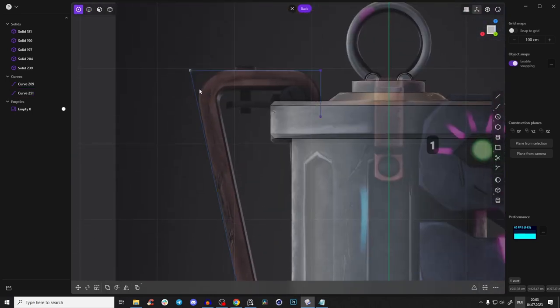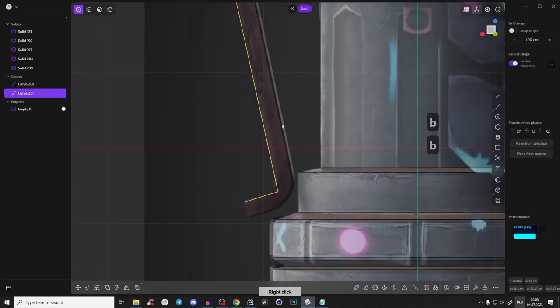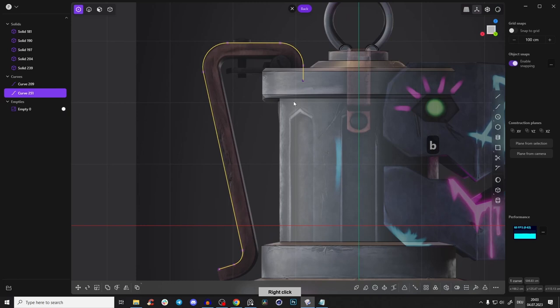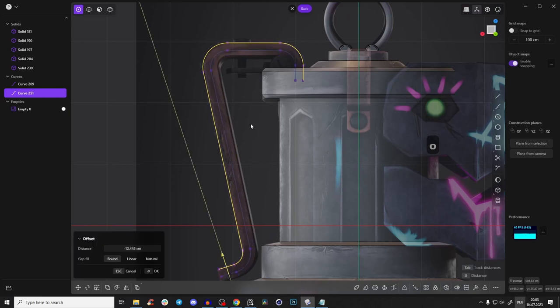So now press 1, select this point, and B for bevel. The same here, select that, press B, and also give here a little bevel. Perfect. And now you can just press O, and you can here offset that a little bit.